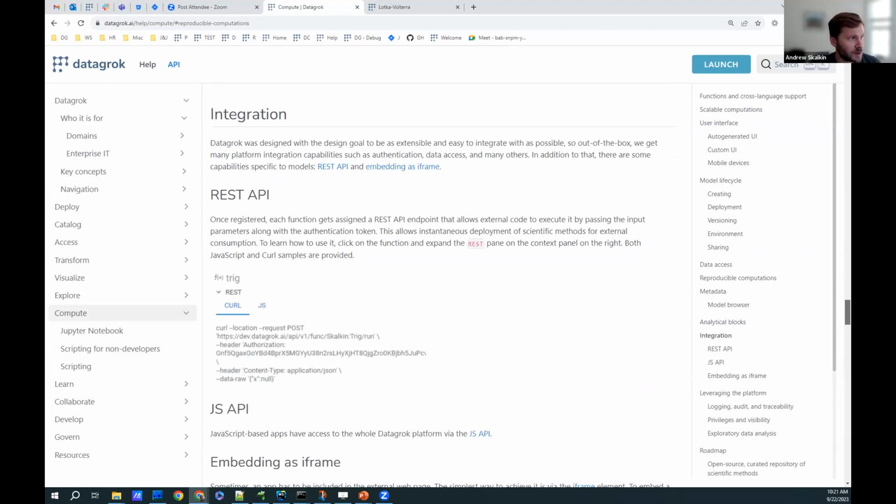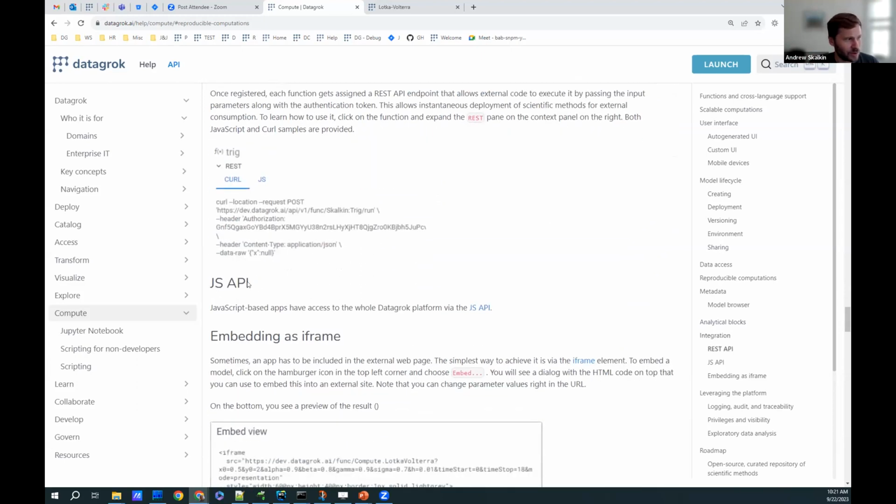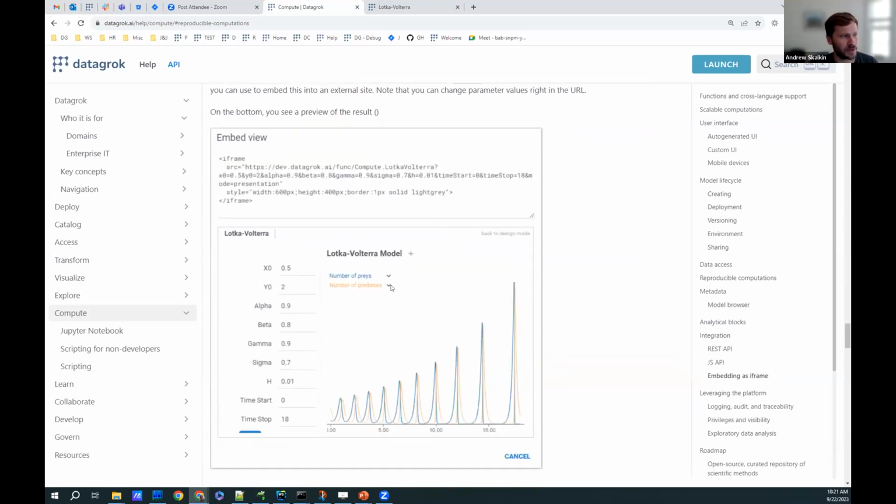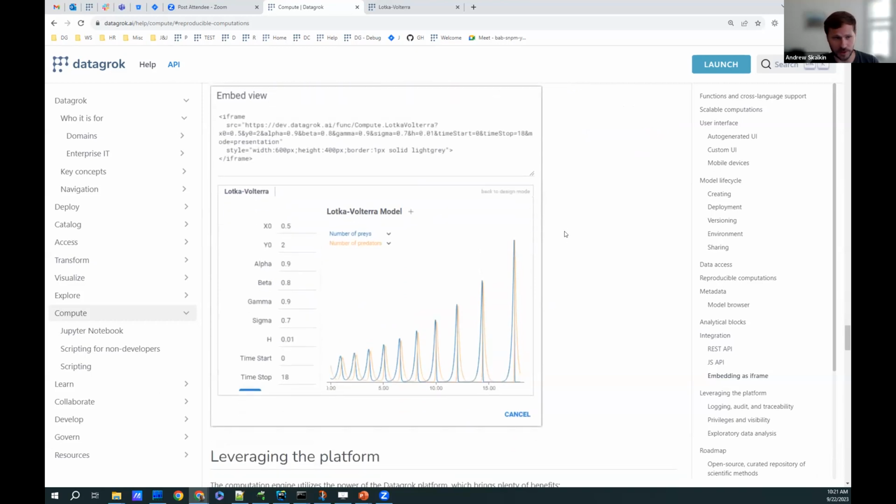A couple of other benefits that you get is the automatic integration. So you get your function that produces some results. Well, now you can use it through the REST endpoint. This is it, no fuss. Or you can call it from the JavaScript API if you want some tighter integration with Datagrok. Or you can embed it as an iframe in an external website.